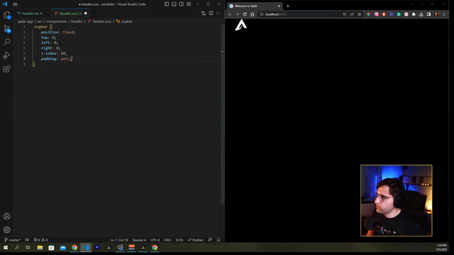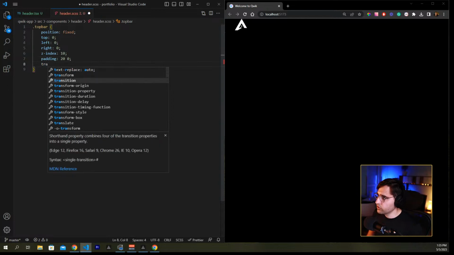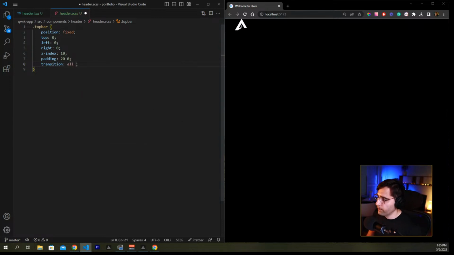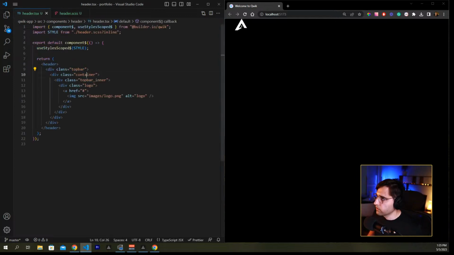Let's set the padding to be 20 pixels, 0, and set the transition because we're going to have a transition in change of the actual background. So let's set transition to be all 0.3 seconds, and ease is going to be the easing, like so. I mean, you cannot notice any big difference, but yeah.